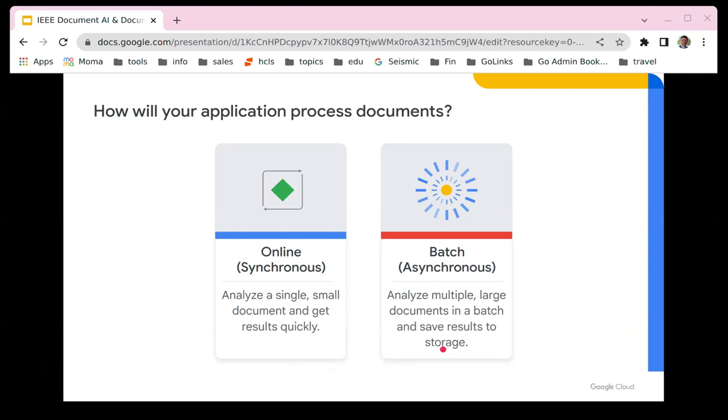The other method is to use a batch or asynchronous method. Here, you would take a large number of documents in a batch and give it to the API. Then the API will scan all those documents and put the results in storage. You would do this for an offline approach to scanning the documents.